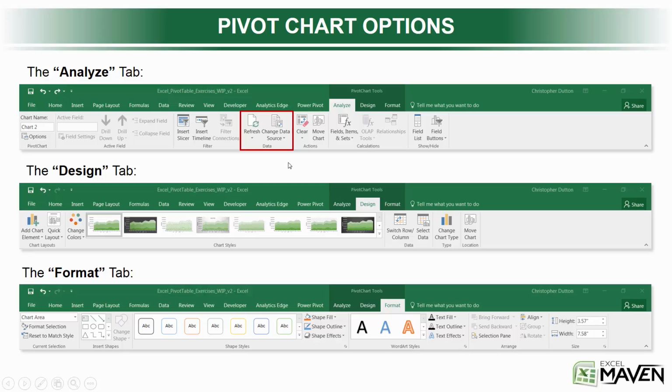You can refresh or update your data source. You can clear or remove your chart, add calculations, and show or hide the field list or any field buttons. The Design and Format tabs are all about the look and feel of your pivot chart. So the Design tab allows you to customize specific chart elements like axis titles, labels, trend lines, etc.